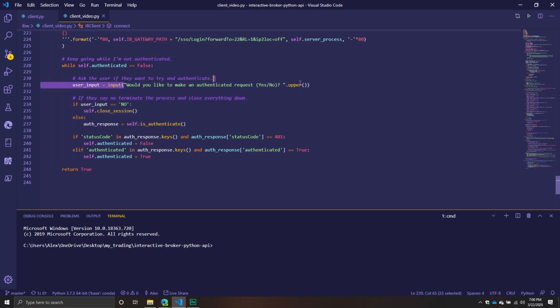Now, technically here, I should be a little bit more clear on that and say, hey, if you keep saying yes, it's going to keep going. If you say no, it will terminate the session. So again, there is an opportunity to make this a little bit more clear, I think, for the user, but all we're doing is we're asking them, would they like to make an authenticated request? If they would, then we're going to make that request to that endpoint. We're going to check to see if it was successful. If it wasn't successful, we're going to set it equal to false. It's going to ask them again, and so on and so on.